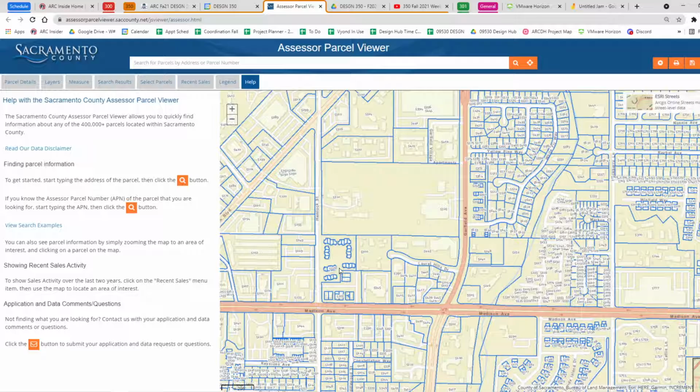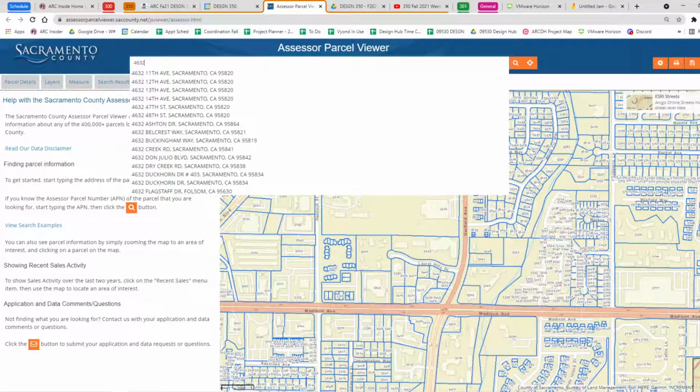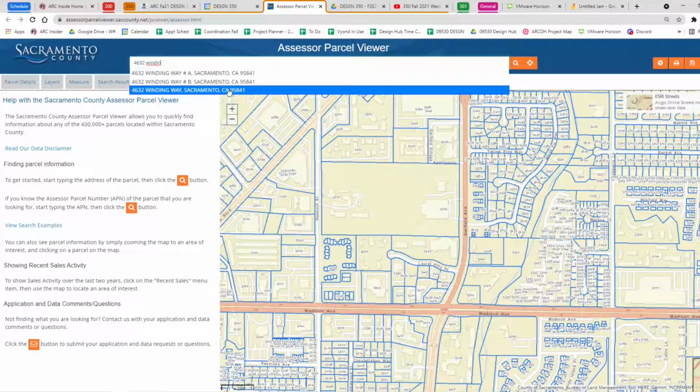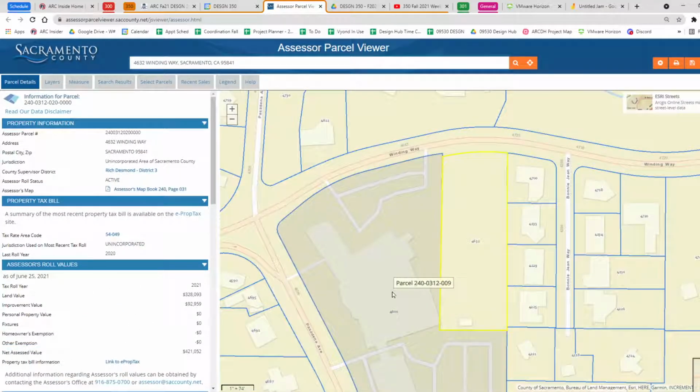So I can type that in, but I'm kind of close to it. I can probably go find it. 4632 Winding Way. Look, there's even an A and a B there. They've actually split this lot just a little bit, but there it is right there.